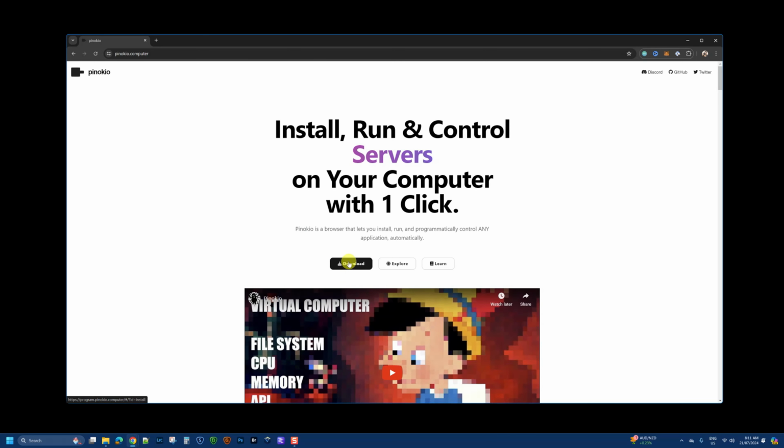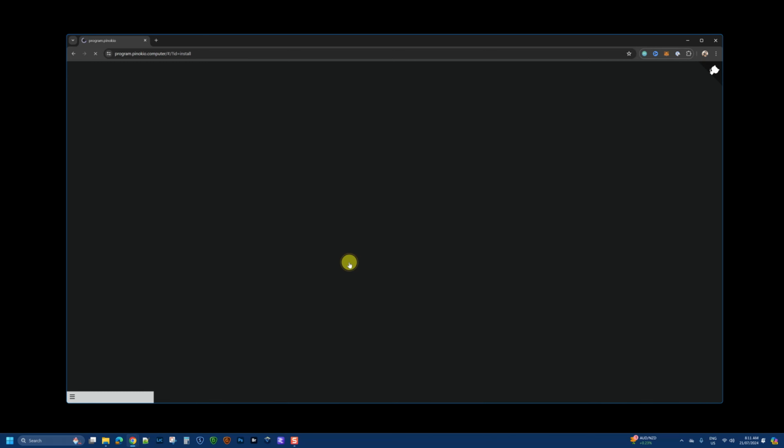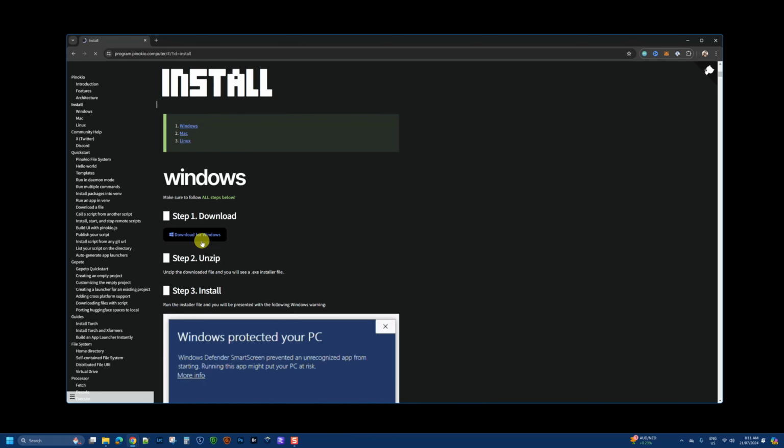So all you have to do is go to the download page, and here you select the version. It should default to the OS that you're on. I'm on Windows, so I'm going to get that. And the latest version at the time of this video being recorded was 2.04. It has a lot of new features added very recently, and makes it a lot easier for anyone to start using Pinocchio.